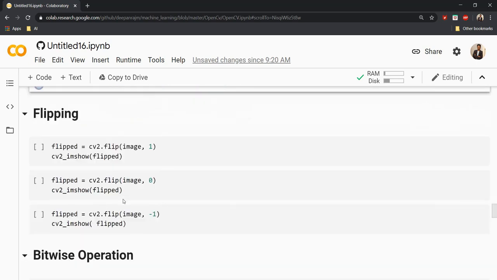Now we are going to see the flipping operation. So now let us go for the flipping operation. Here you can see I'm just flipping images in the vertical and horizontal direction. Let me run the block straight away. Here you can see I'm using the function cv2.flip(image, 1).